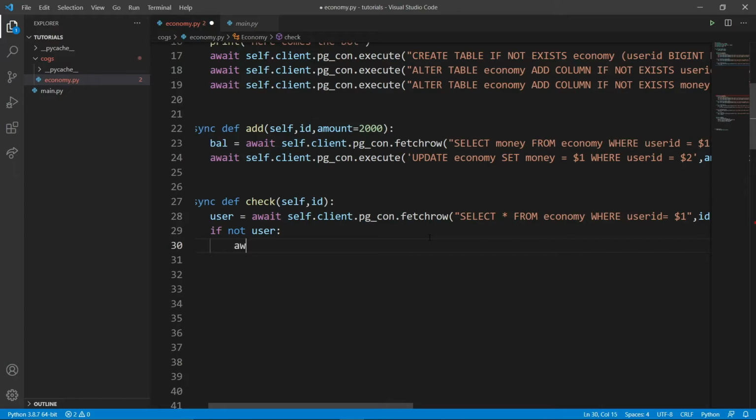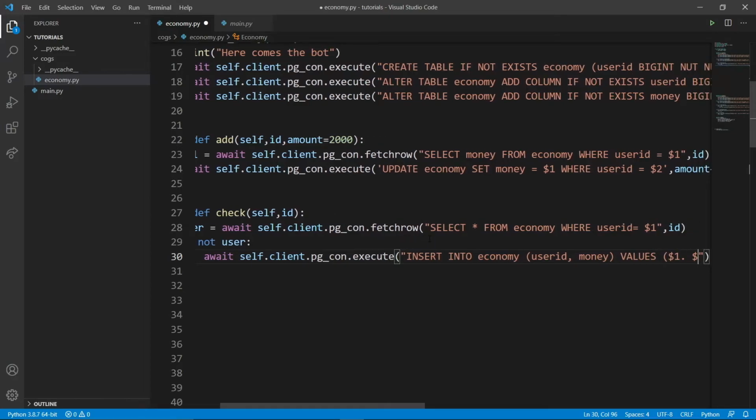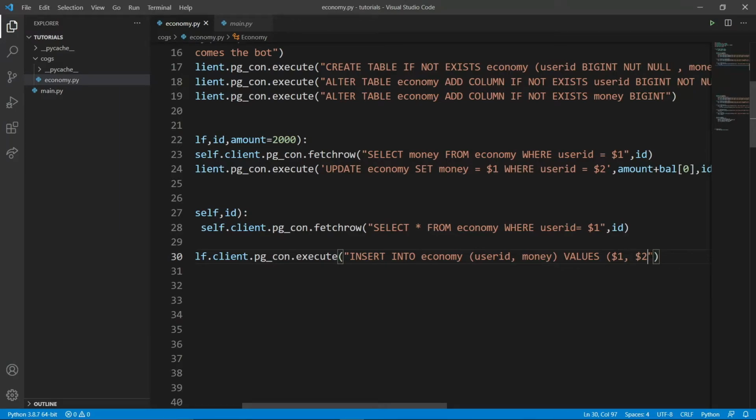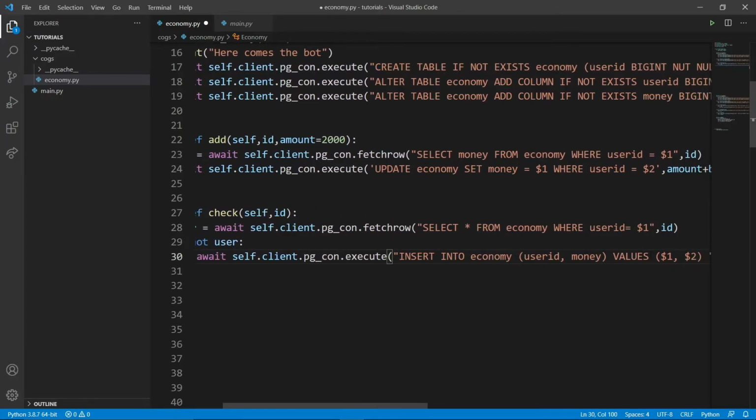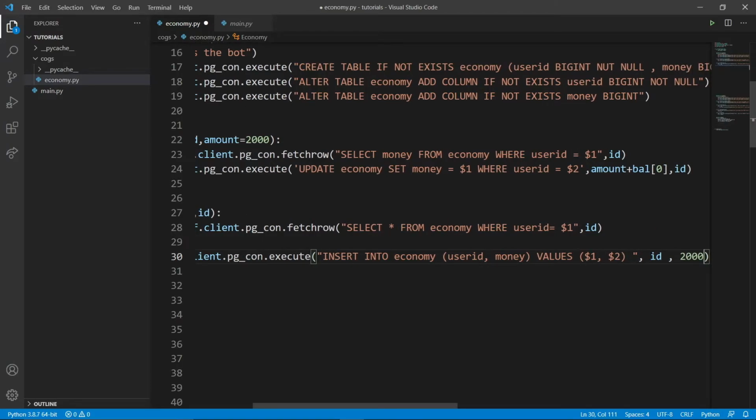So I'm going to say await self.client.pgcon.execute. This time we are adding something, so I'm going to say insert into economy, and I'm going to pass user ID, money, and set the values as $1 and $2. Let's make sure to close the parentheses. Now for the values of $1 and $2, I want the user ID to be ID and the money to be 2000. You can even set it to 0.